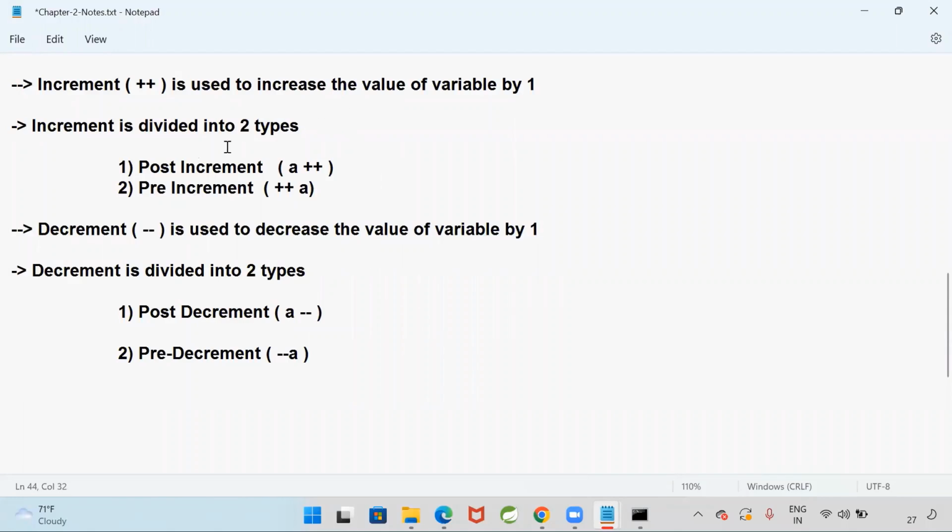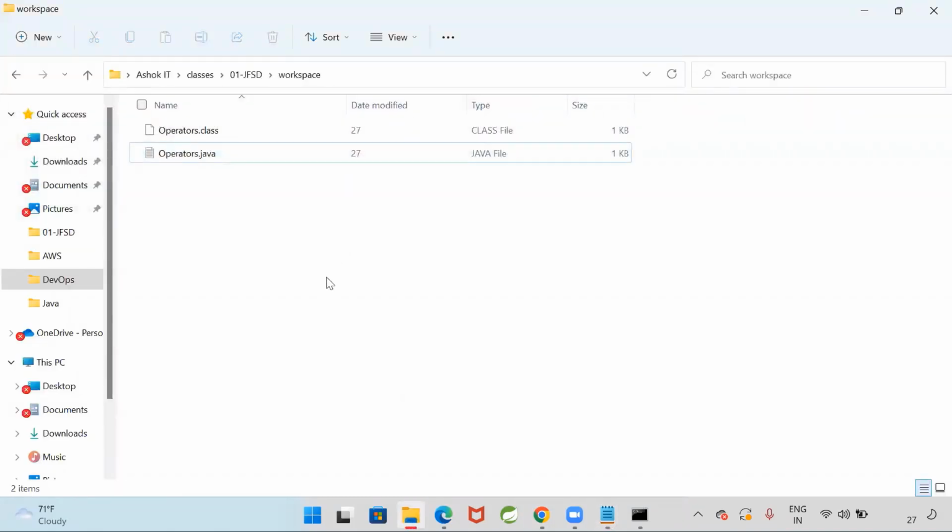When you go for post increment, first the value will be used, then it will be incremented. So whenever you do a post increment, after usage of the variable, the actual increment will happen. When you go for pre-increment, first the increment will happen immediately, then you are going to get the updated value. Same thing is applicable for decrement also. Post decrement is available and pre-decrement is available. Now, let's understand this with an example.